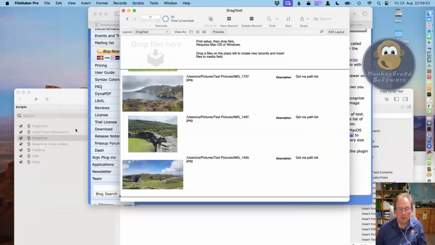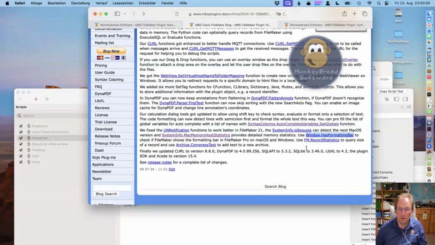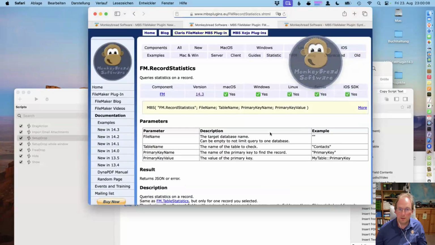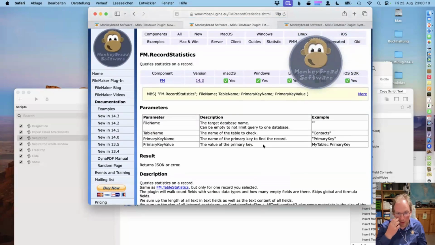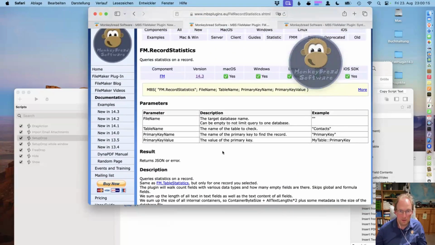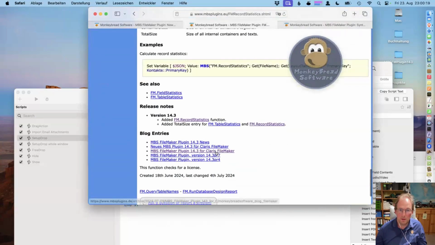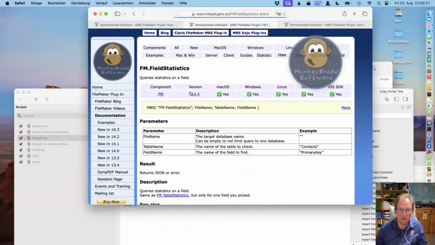This may be useful in some scripts where you actually would like to position something on the right spot. So what else did we get? Oh, we got record statistic functions. People ask all the time, how big is a table? How big is a record? And I think we got a third function. What is the third one? Field. So you can ask the plugin for a certain table and a field name, how big is the data for it?